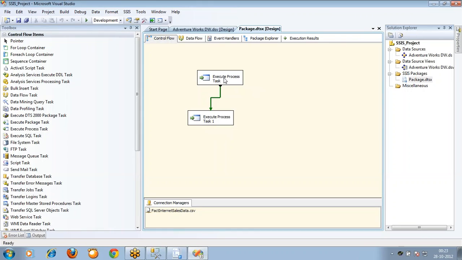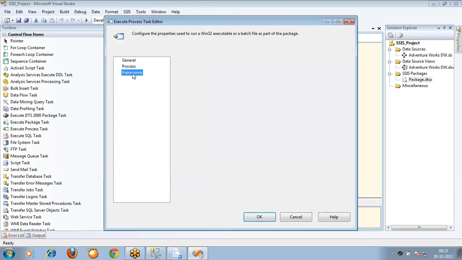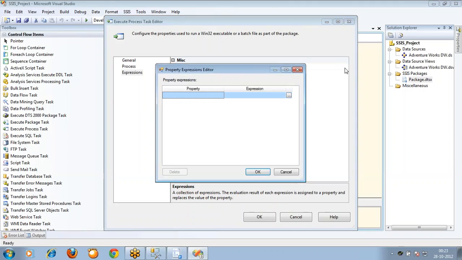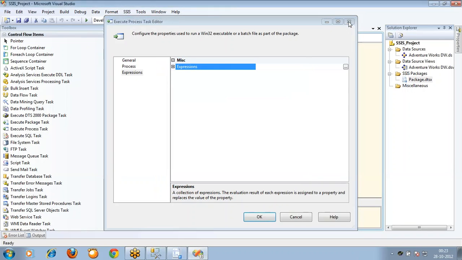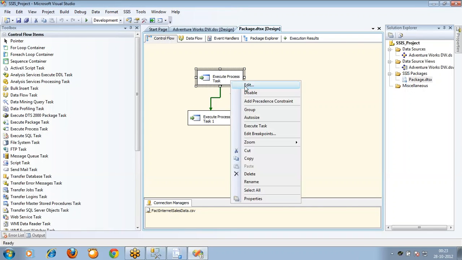Now there is one important thing which we have to cover before jumping into the advanced concepts, that is the expressions page. What this expressions page will do is it will give us the power to modify the property of any task at runtime. This one has so many properties.